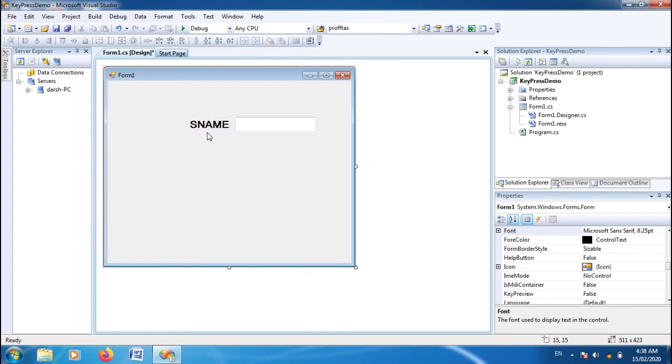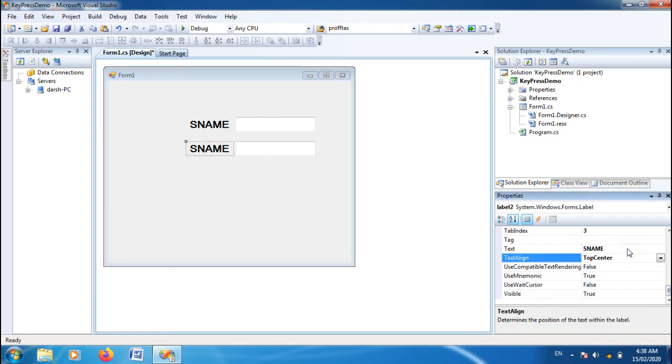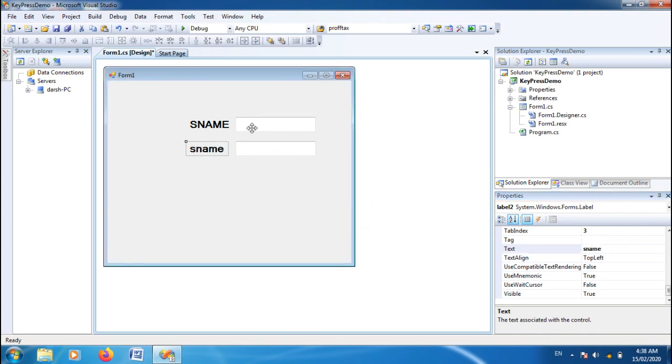Then we have taken another copied label and text box, and we are setting the text as small name. So this text box will allow capital letters, and this text box will allow small letters. You can also combine them in the same text box, inside one text box only. So this control will be identified as text box 1, and this one will be text box 2.